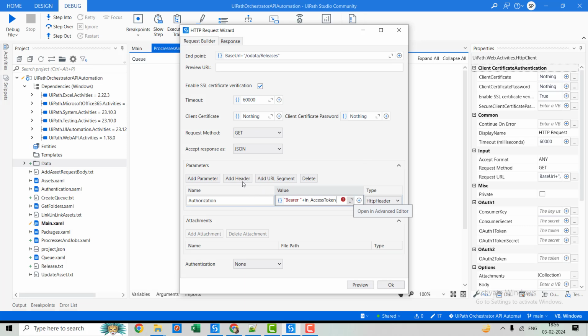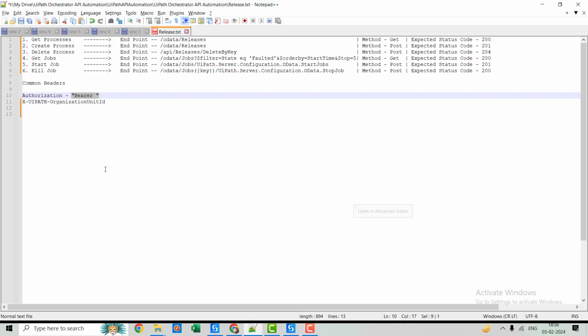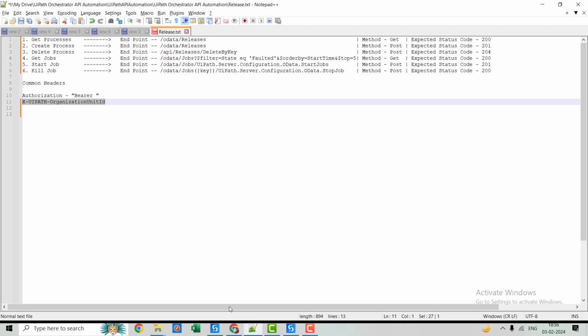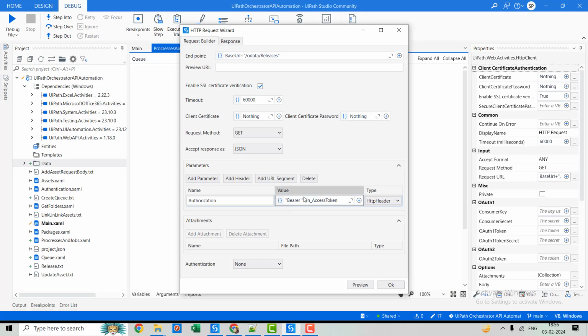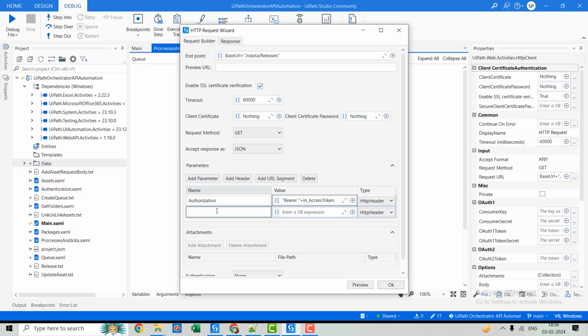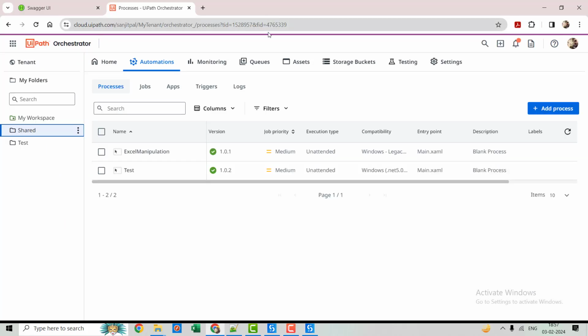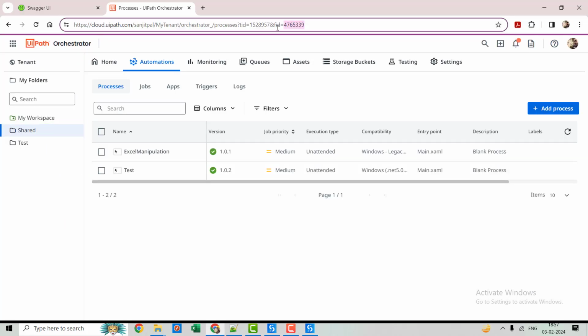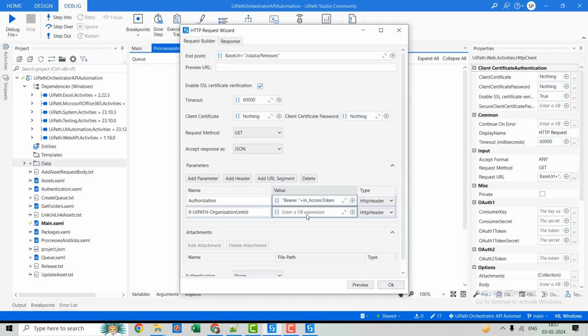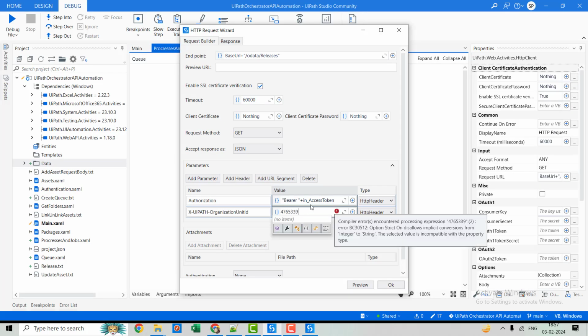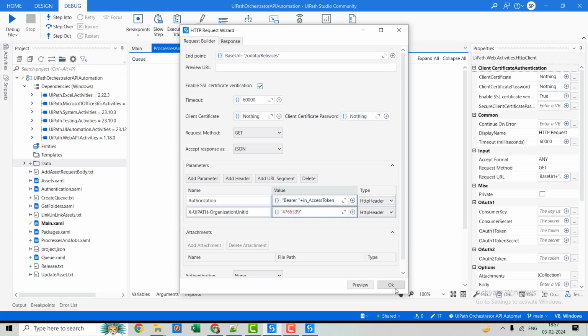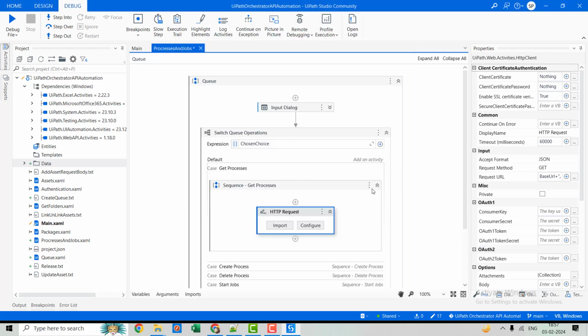Along with that, we have to pass our organization ID. So let's take this parameter. Our organization ID is this one. Let's copy it, go here, and give it to this one. Okay, we need to give it as a string. That's it. Everything is configured over here.